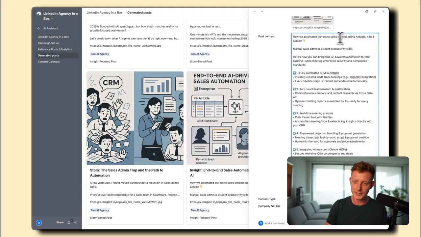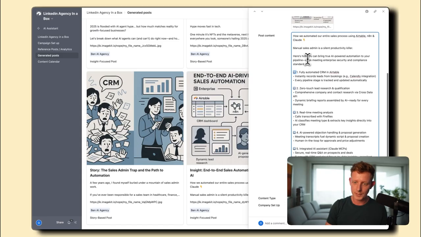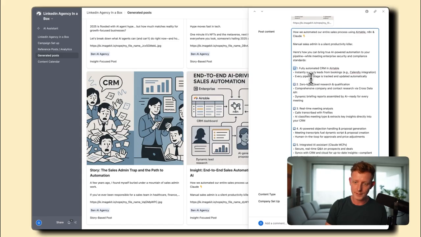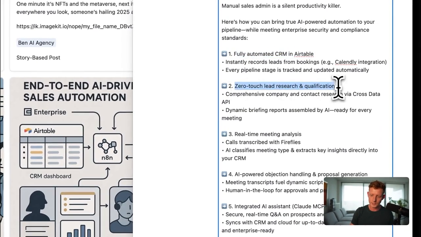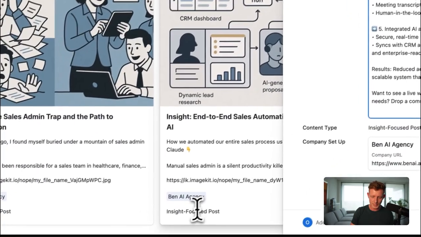How we automated our entire sales process using Airtable and Claude. Manual sales admin is a silent productivity killer. Here's how you can bring fully automated CRM in Airtable, zero-touch lead research and qualification, real-time meeting analysis. So pretty good. So this is an insight-focused post.